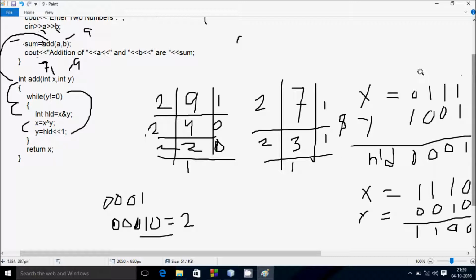So here, the new y value is y. If I'm going to do the left shift, the value comes 100. So here after, the decimal number of this value: 2 to the power 0, 2 to the power 1, 2 to the power 2, so this value is now 4. 4, that goes up, check the condition 4 not equal to 0, the condition is true, so go inside. So here hold is now x and y.